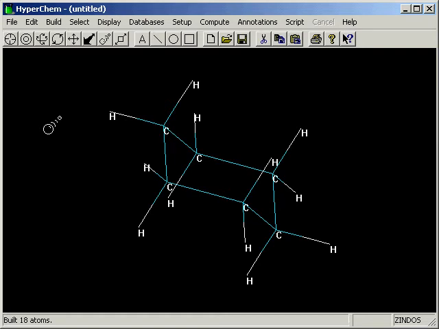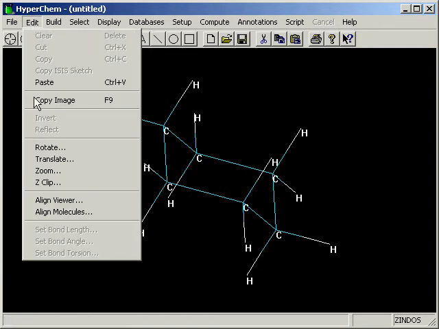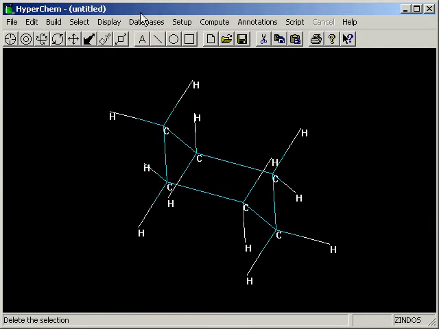What we have to learn how to do is to convert this chair form into a boat form. To do this, what we're going to do is reflect a bunch of atoms through a plane. The reflect operation is currently grayed because the plane is not defined.